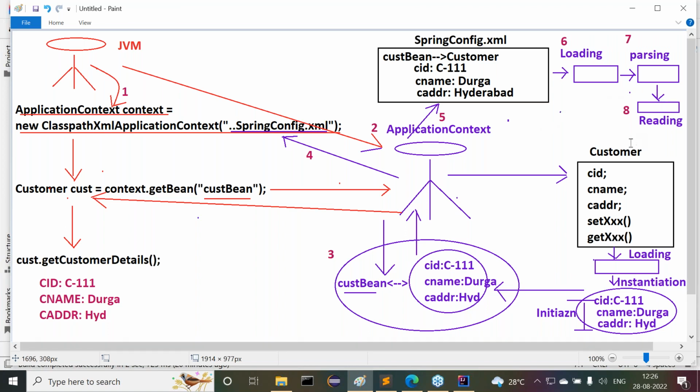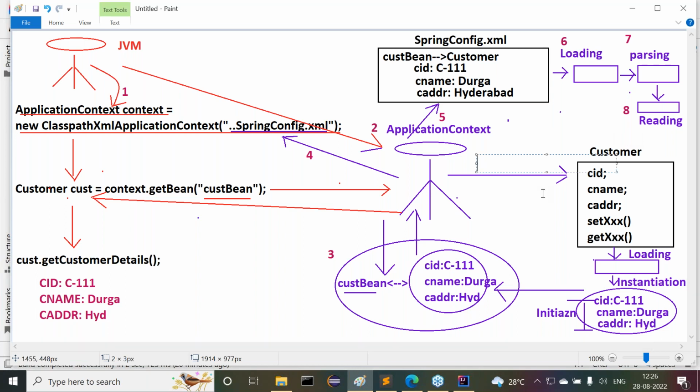Then whenever this data is identified, it will take all the bean configurations. Next, the application context will search for the respective bean component. As the bean component is identified, it performs bean component loading, and then after that, bean component initialization.